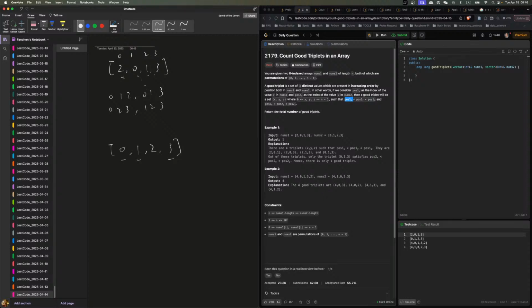Wait, hold a second. All of these triplets, only 0 1 3. Yes, 0 1 3. So essentially it can be any triplet from here, such that in here the order is still the same. Basically it's just the order. We want to see that the order is still the same.